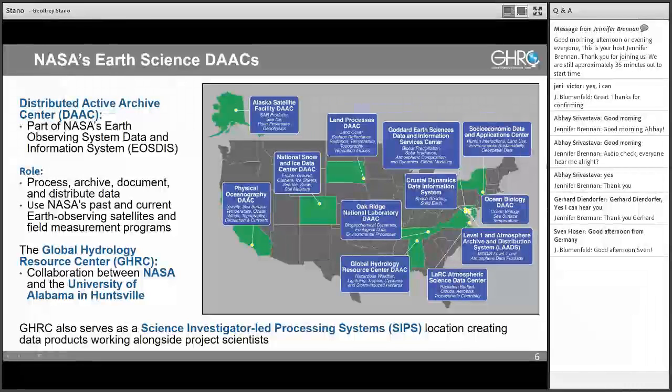Overall, their role is to process, archive, and document various NASA data sets. This focuses both on past data sets as well as current missions that are ongoing. A lot of the work that we're trying to do is to find ways to help end users, researchers, and developers have access to these types of data easily and efficiently.